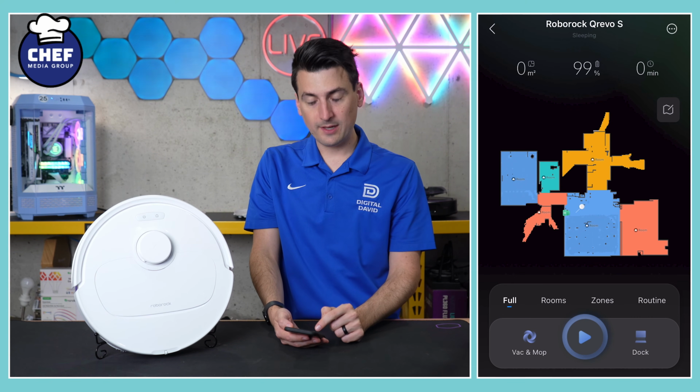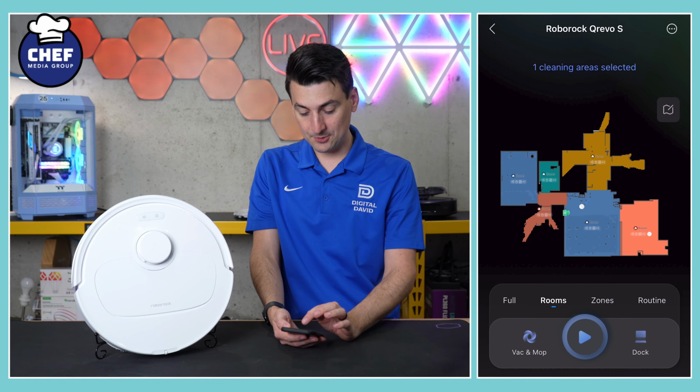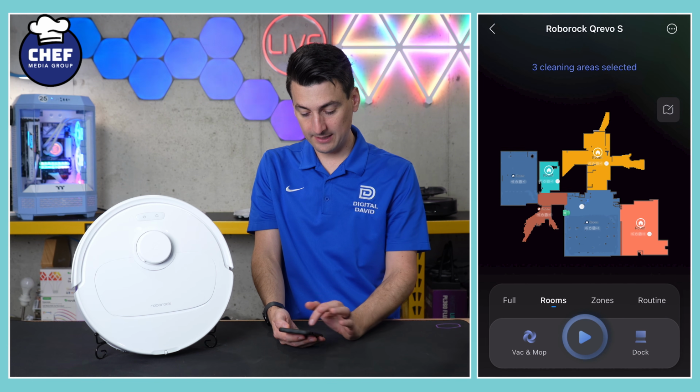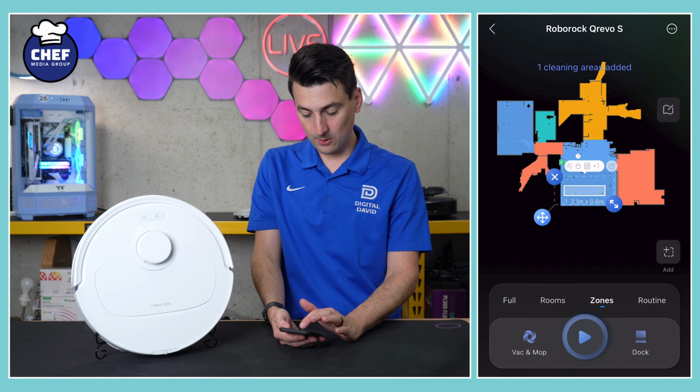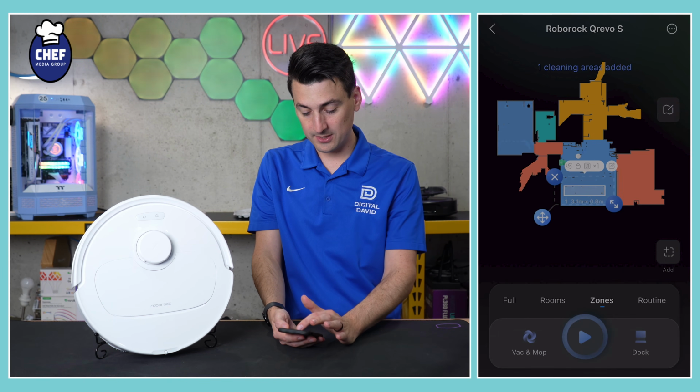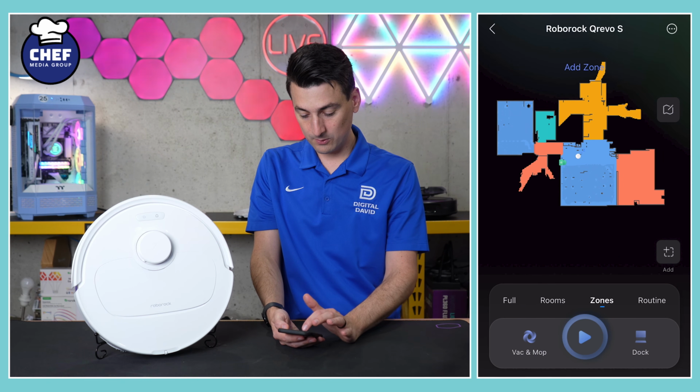Next, we'll talk about a couple more settings here that relate to the map. It's going to be your cleaning options down at the bottom. We have a room option where we can pick and choose the rooms on our map to clean. We have a zone option, so we can drag and drop these zones, and we can adjust the cleaning setting for that particular zone right there, which is neat.